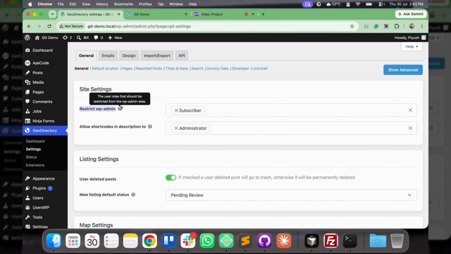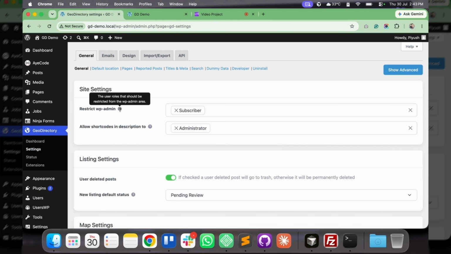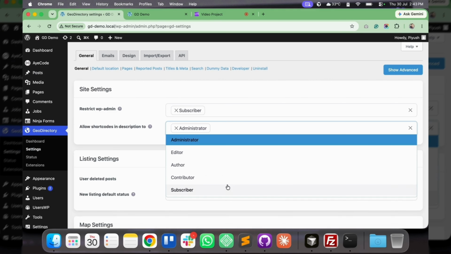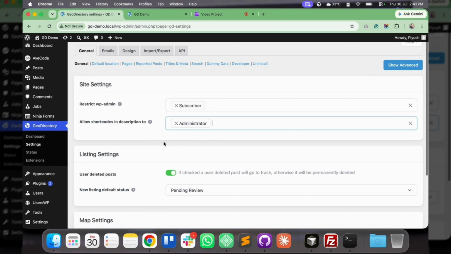This means we assign a user role here so that any user with this user role cannot access the WP admin. Then there is this setting, allow shortcodes in description to this user role. This means we add user roles that are allowed to add shortcodes in the descriptions of GeoDirectory listings. Suppose, for example, we have kept the administrator user role here, then the administrator, meaning the site admin, can add shortcodes in their GeoDirectory listing. This setting is provided to allow that.